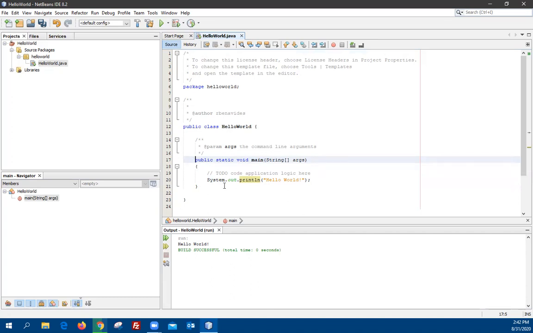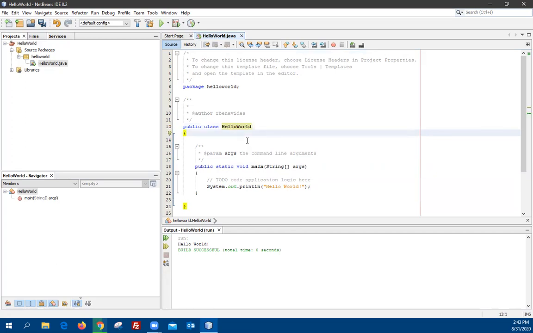I also want you to notice that this main method is inside the class, and the class name became the name of your project that you started. And in Java, classes must start with a capital letter, and if they're more than one word, the next word must be capitalized as well. So I'm going to go ahead and align that curly bracket as well.